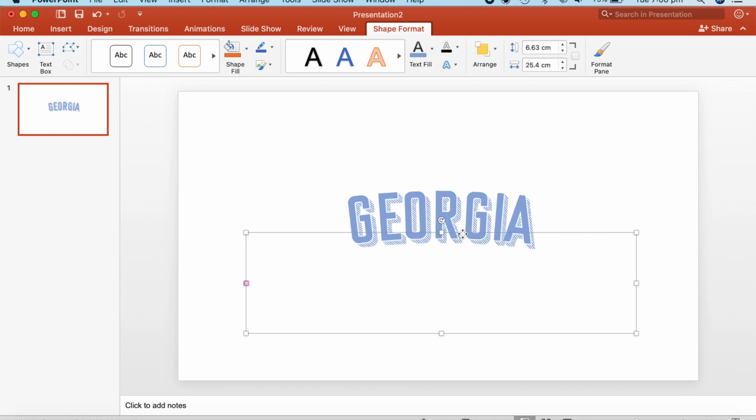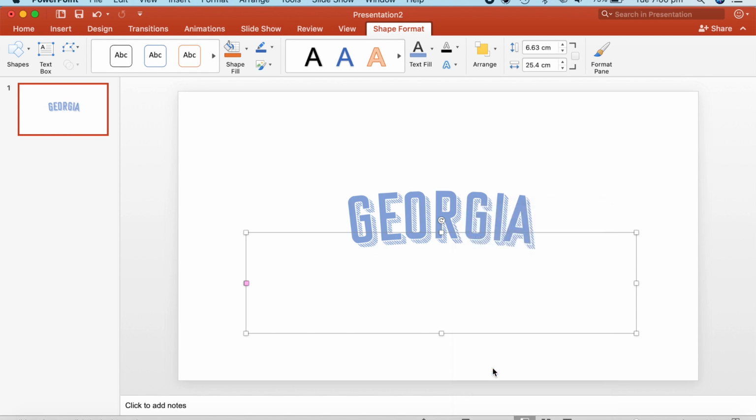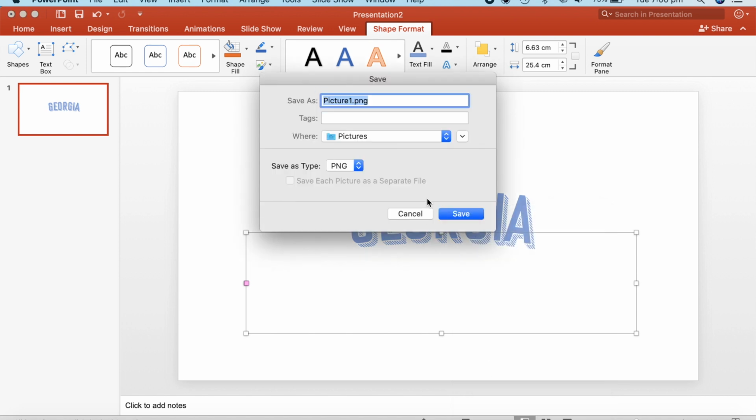I need to save this graphic as a picture. I right-click my picture and choose Save Picture As. I'd save yours onto your desktop so it's easy to find. I'm going to change the name to Georgia1 because it's the first graphic I've saved.